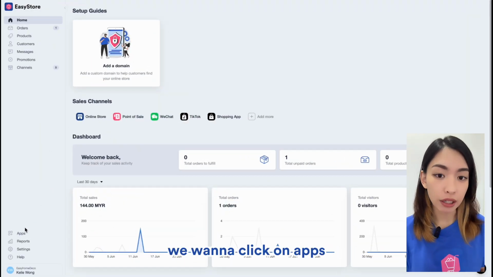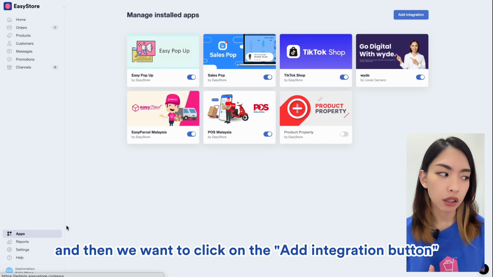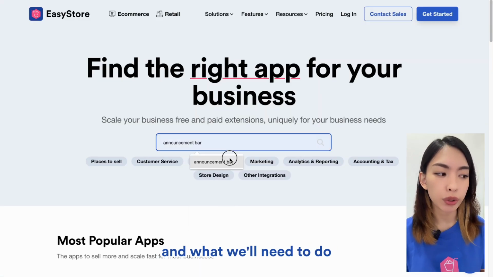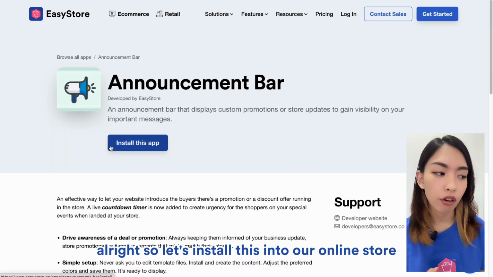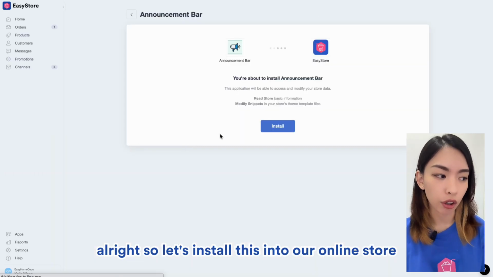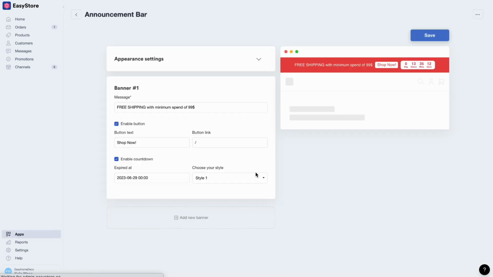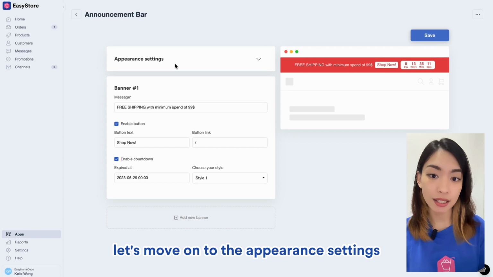Once you're logged in, we want to click on Apps, and then we want to click on the Add Integration button on this top right corner here. And what we'll need to do is search for announcement bar. Alright, so let's install this into our online store. Alright, now let's move on to the appearance settings.